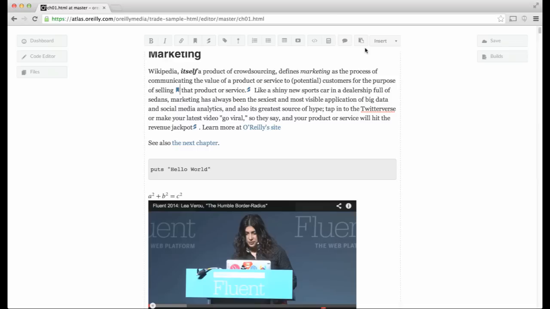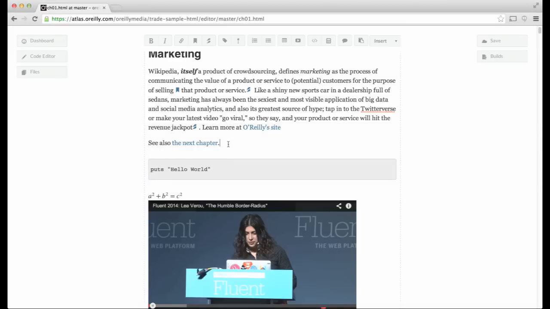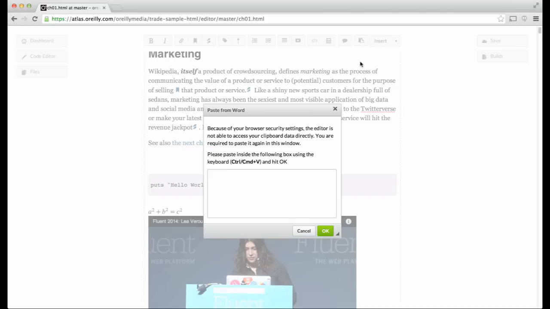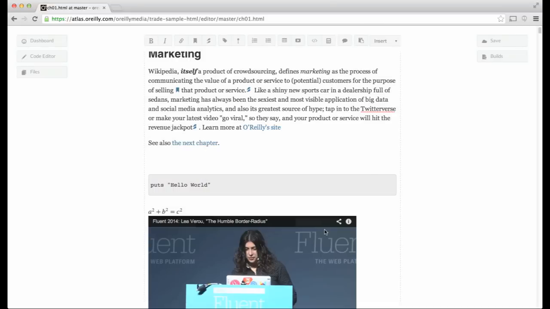If you'd like to paste in content from Microsoft Word, you can take advantage of Atlas's Paste from Word capability. Simply go to a Word document and copy the text that you'd like to paste into Atlas. Set the insertion point for your paste, and click the Paste button in the toolbar. Then choose the Paste from Word option. Your browser may give you a warning about security settings and require you to paste the content in again. Click OK to insert the text into Atlas.